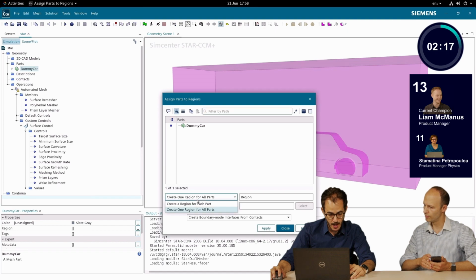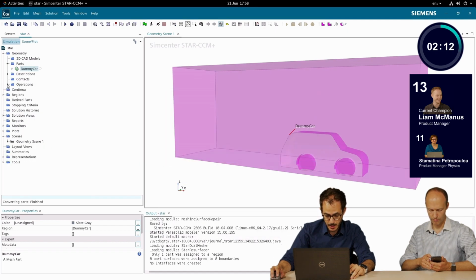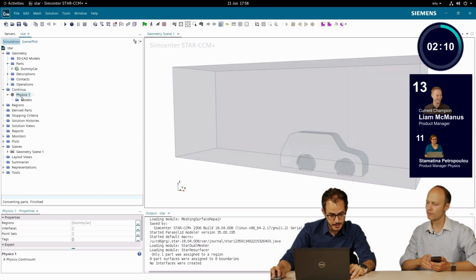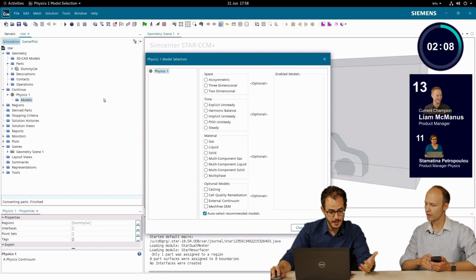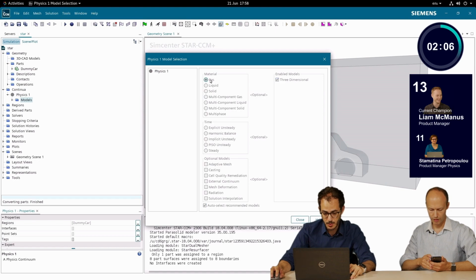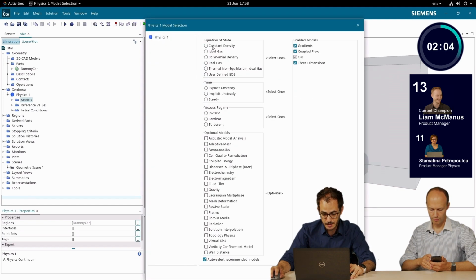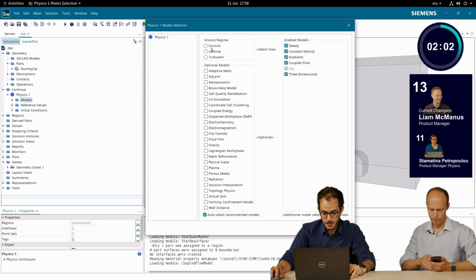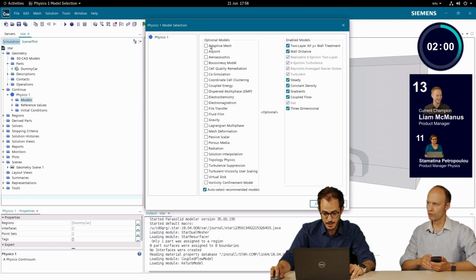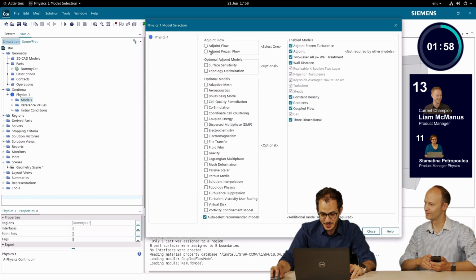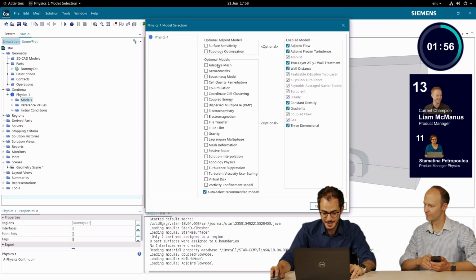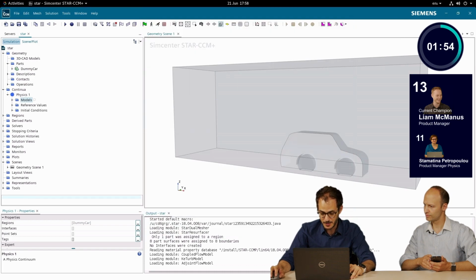So now I create region boundary for the parts, and go to continue, and we create a new physics continuum. So let's start selecting models: 3D, gas, coupled flow, constant density, steady. 2 minutes left. Turbulence, oh wow, okay, Epsilon, adjoint flow, okay, that's all.